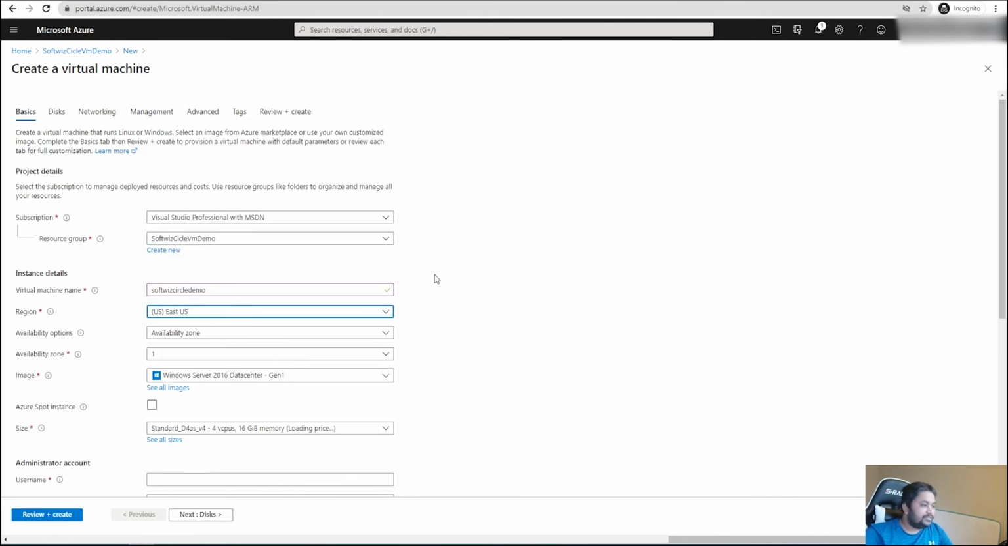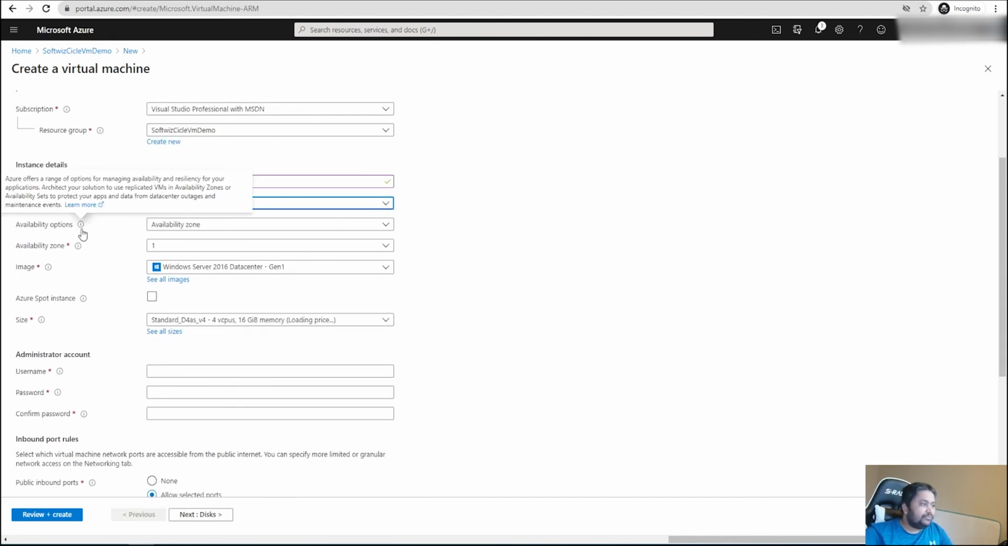Our region is East US. I am going to put, and if you see that availability option and availability zone, that is related to redundancy: how much redundancy you want to have, how many VMs you want to create, so that if one VM is patching, another VM should be available, or how you are going to deal with that kind of scenario where patching is running or you are going to update.